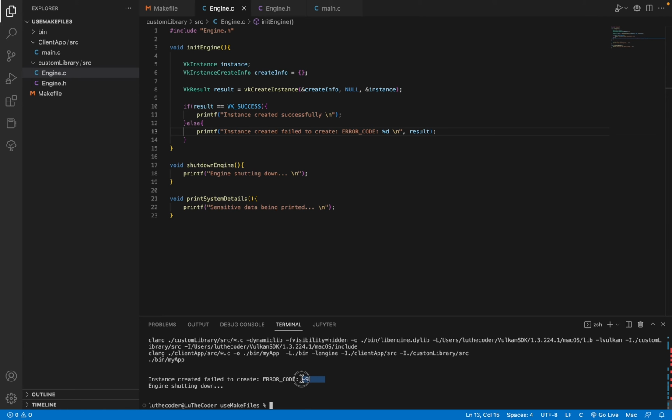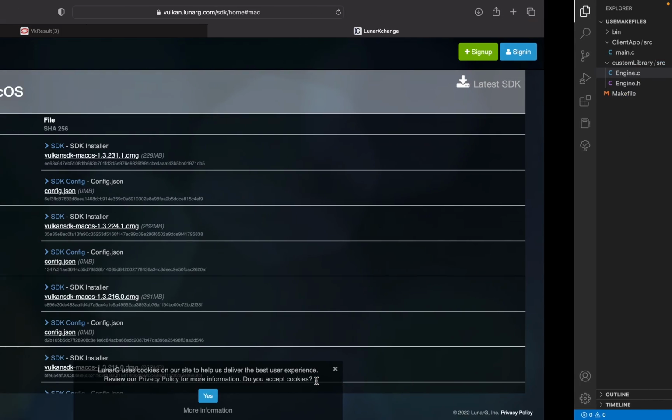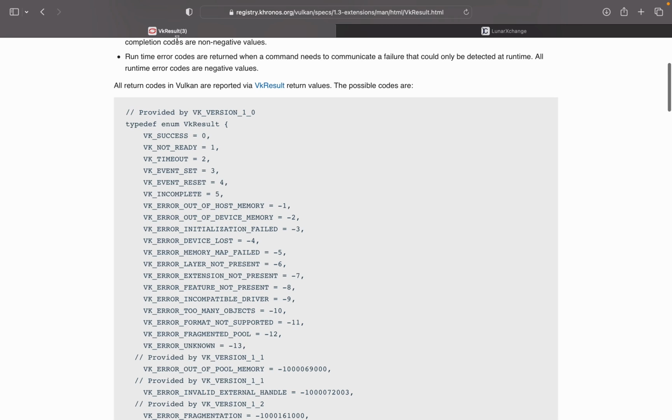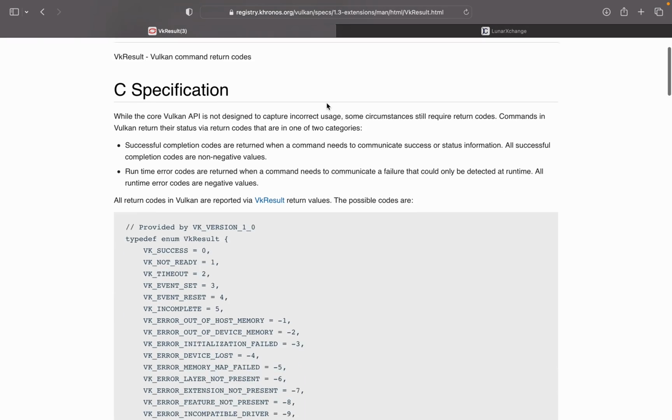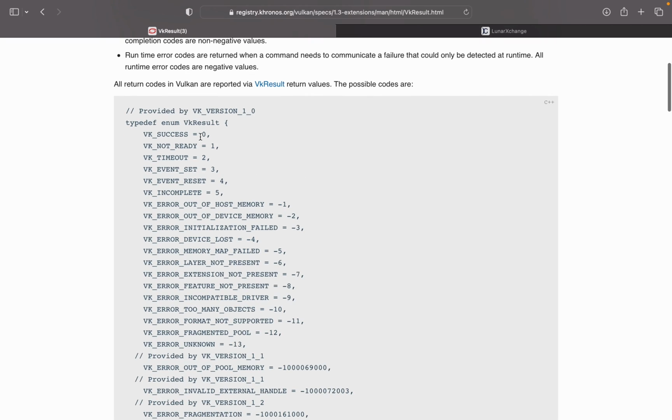And if you want to know what this -9 means, all you've got to do is just search VkResult on Google, and then you'll be taken to this manual page, and then you're going to see all of the different result codes that you can basically get. And the one that we got was -9, which means incompatible driver.